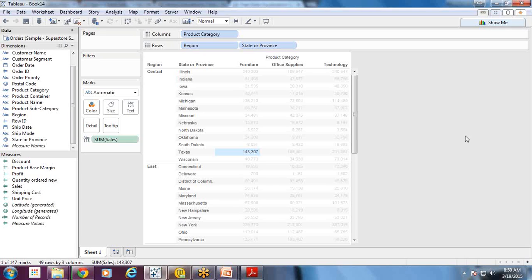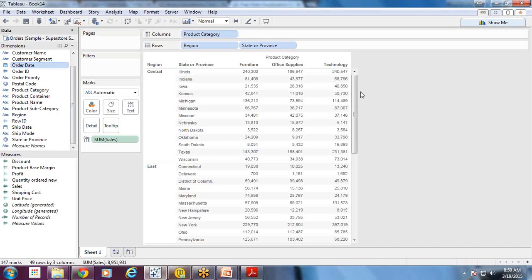But what if I want to restrict that? I want to see the sale in 2013 only. So what I can do here is I have ordered it. Yeah, sure, please. I'm sorry.